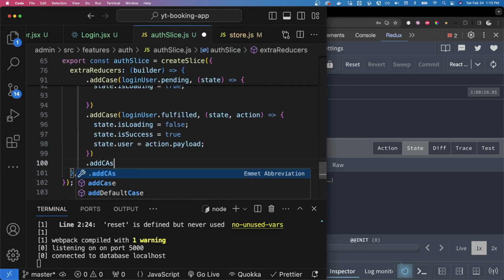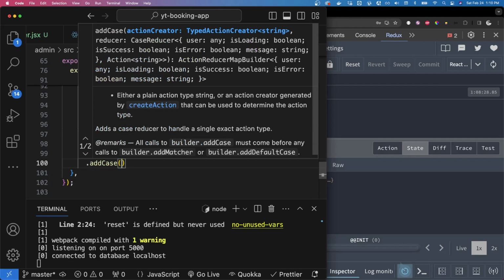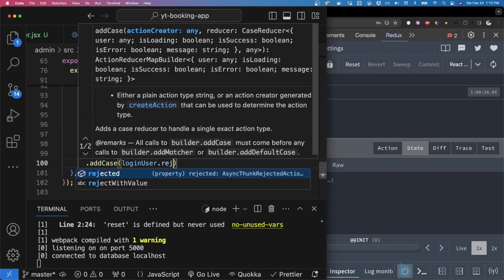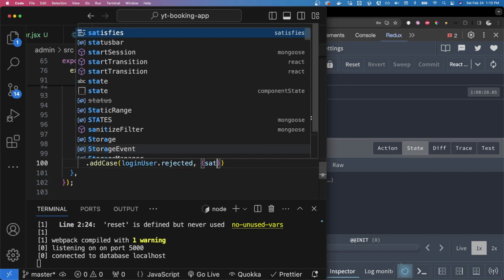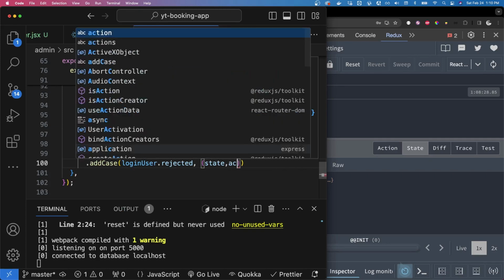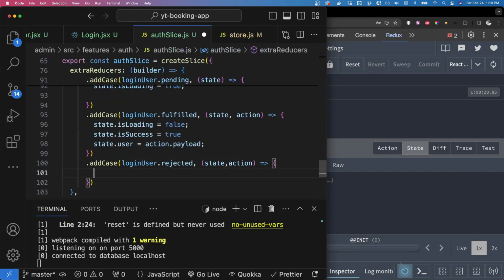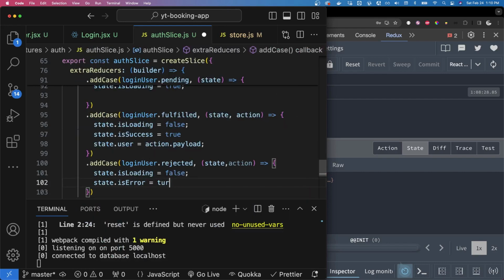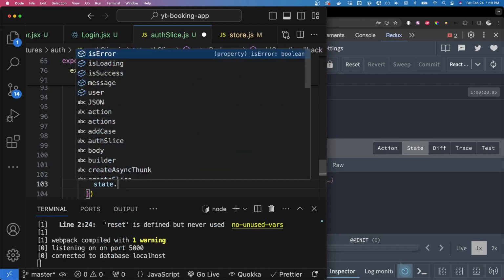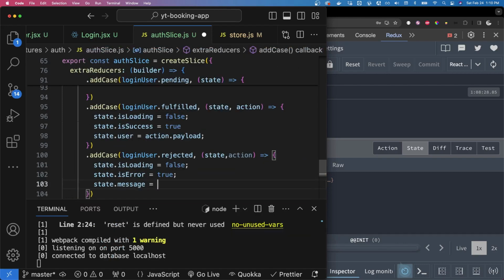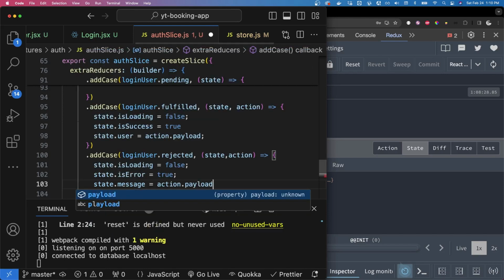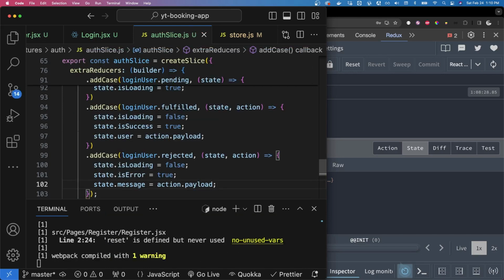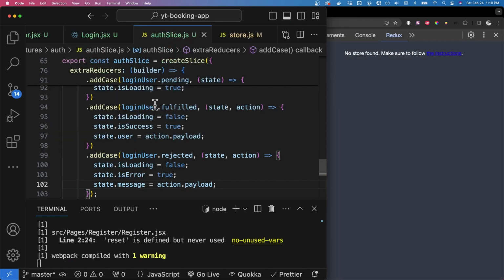And then add another case where if it is rejected, so we still have our state and then our action. state.isLoading to be false, state.isError to be true, state.message to be action.payload, like that.